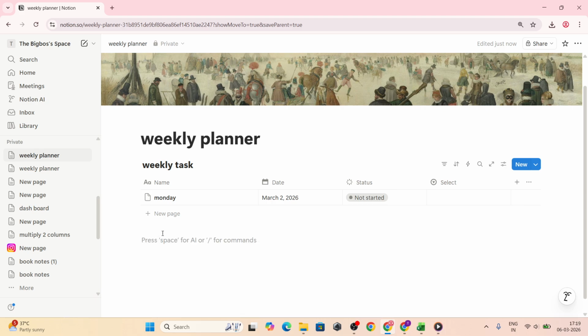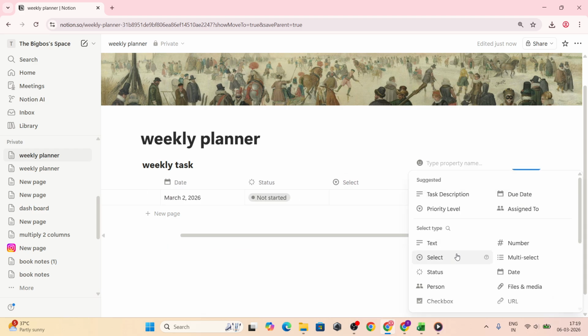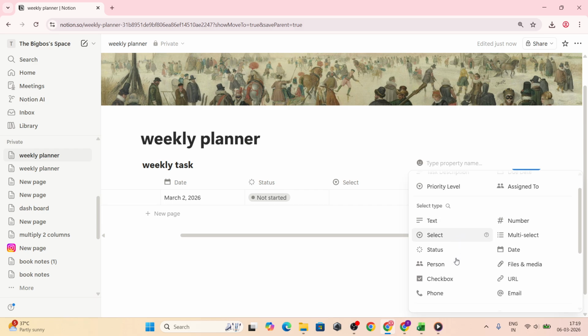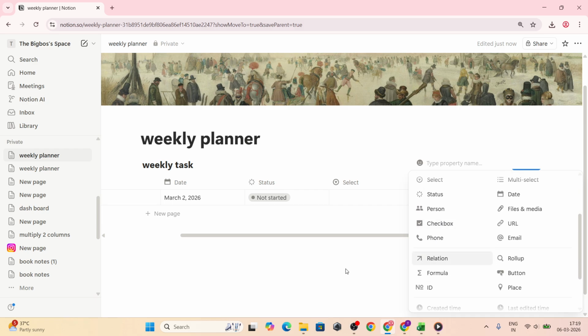Let's add helpful functionality. Create a formula property that reads the date and returns the day name. With that in place, you can sort or group tasks by day automatically, even in views that aren't filtered.